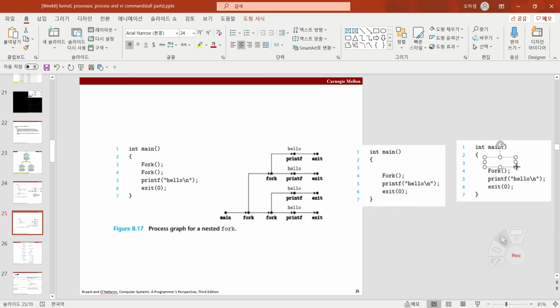However, the third one has only two lines, right? So the hello can be printed in this location, and the first child can print hello too, right? And exit, and the original parent process can print, right? And then execute. So in the summary part, I will summarize again.